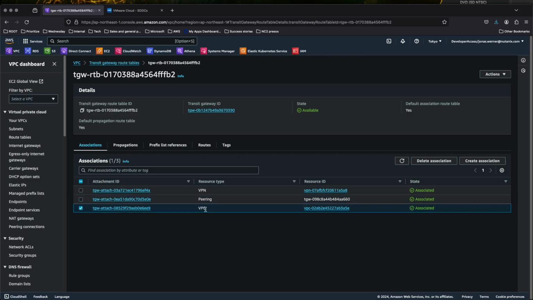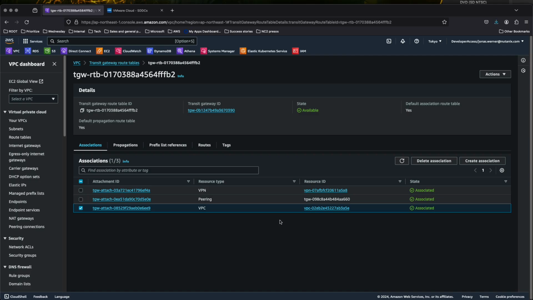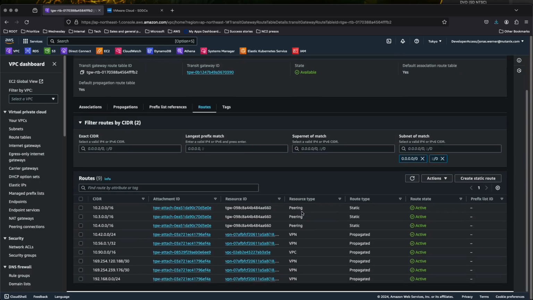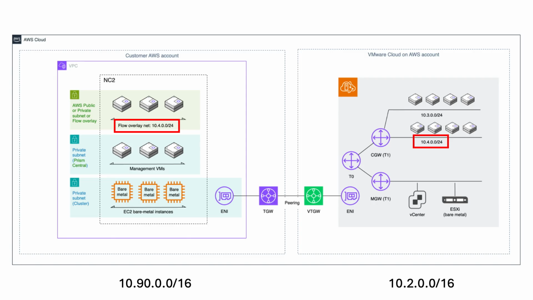And we also have the VPC attachment, which of course is the ENI that goes into the customer VPC to link that together. If you look at the routes that we have in there, we have added static routes for the VMware Cloud on AWS environment, the 10.2 for the management, and then the 10.3 and the 10.4. As you can see here, these are all added as static routes. We also have the 10.90 network in there, which is set up from the VPC, so that is automatically propagated, and we don't need to add a static route for that.